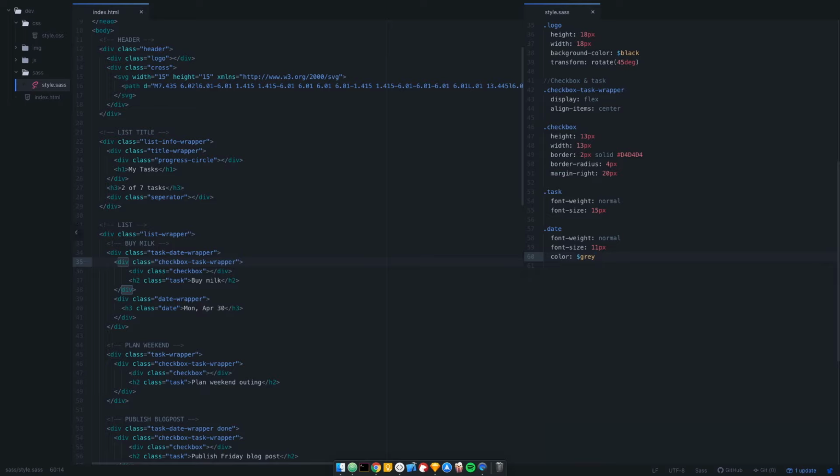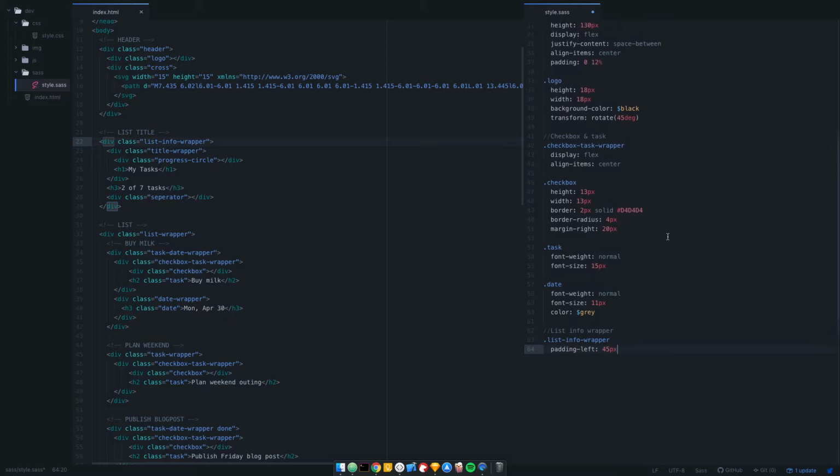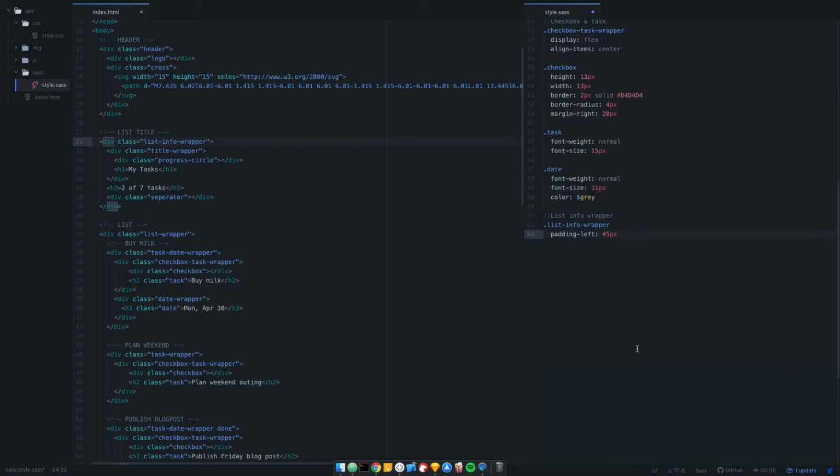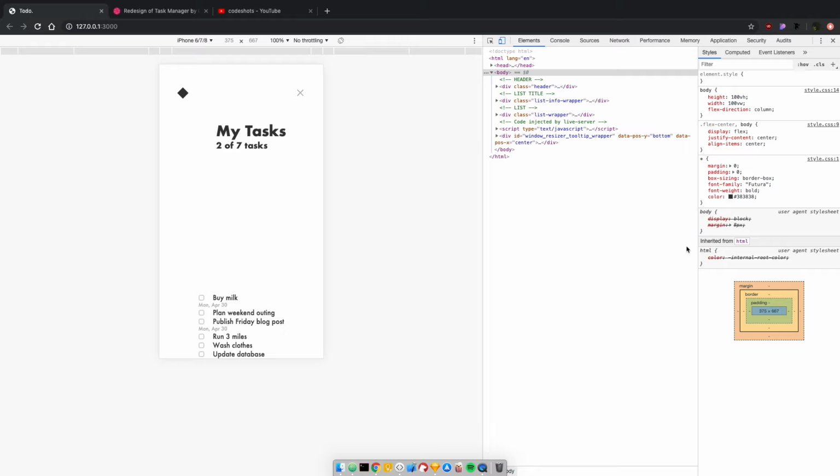So now we can do the list info wrapper. Let's write down list info wrapper. And again, list info wrapper. We'll need padding to the left of 45 pixels. I don't know why I used pixels again instead of percentages like in the header, but well, whatever. Just try to be consistent. That's actually better. And flex 1. Let's check it out. Okay. It's not what I expected. Just give me a second here.